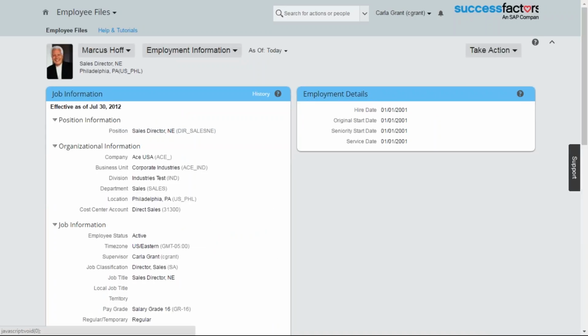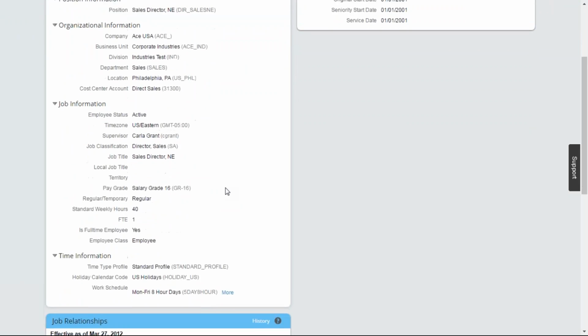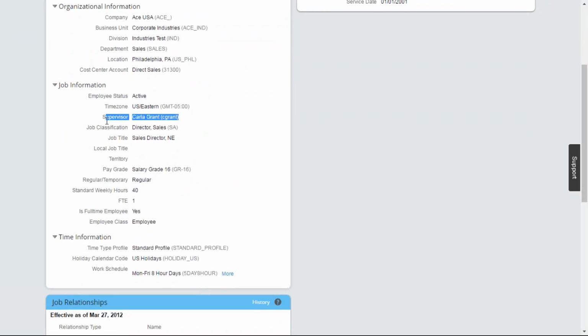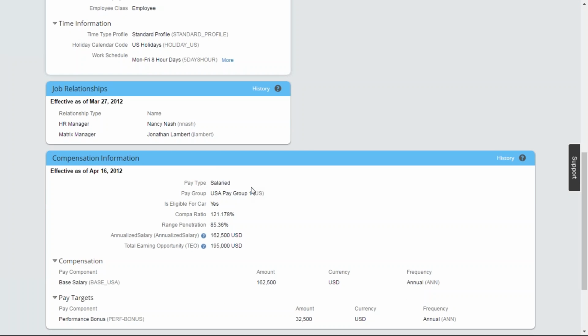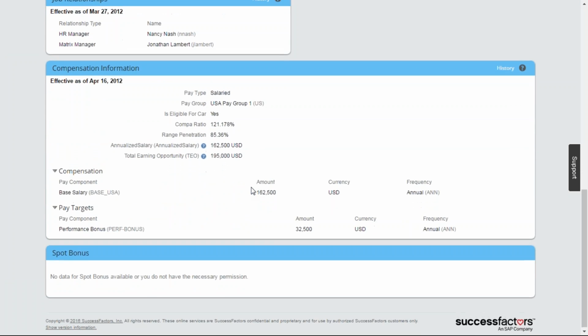So now I'm looking at the employment information of her report, Marcus Hoff. And I can see his position information, information related to his job. I can see that his supervisor is Carla, job title, also a full-time regular employee, and I can see the different pay-related information here.